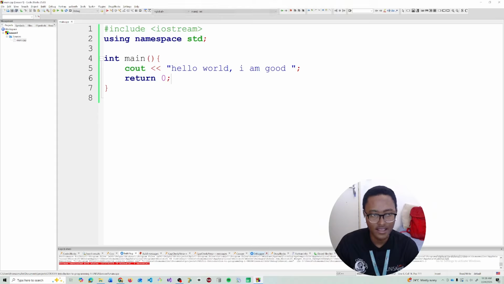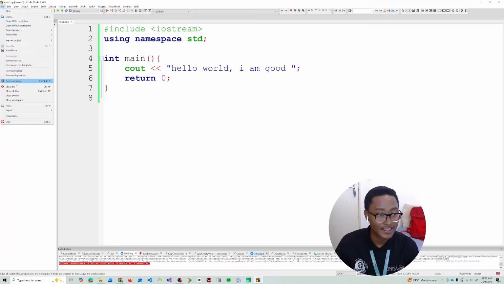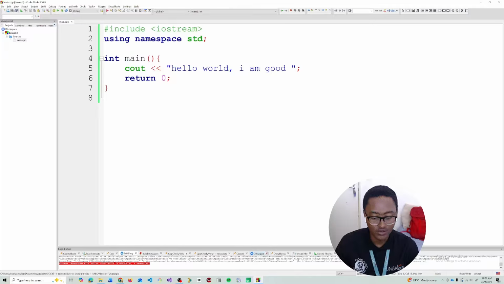I'm going to click on save. I save my files by pressing Control S. You can also go to File and choose Save Everything, Control Shift S. It doesn't matter; I use Control S. You have to make sure that you always save before you run your programs, okay? Once you're done doing that, now it's time for us to actually run the code.